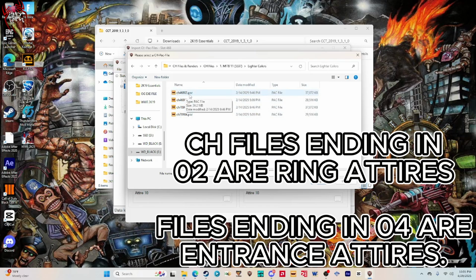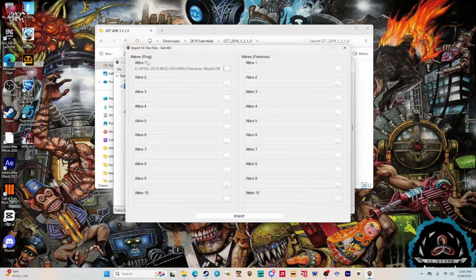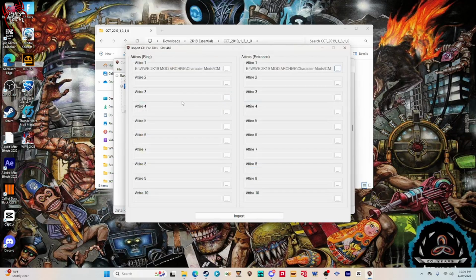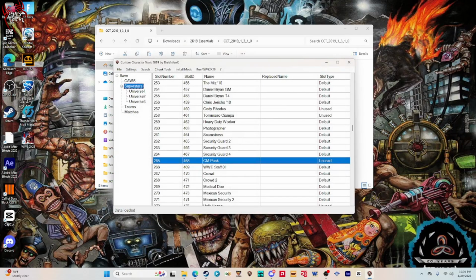02 is going to be your ring attire, and 04 is going to be your entrance. So first you want to do the ring attire, which is 02. Entrance is going to be 04. You want to press import, press yes, then press OK. Now you want to close out of that.